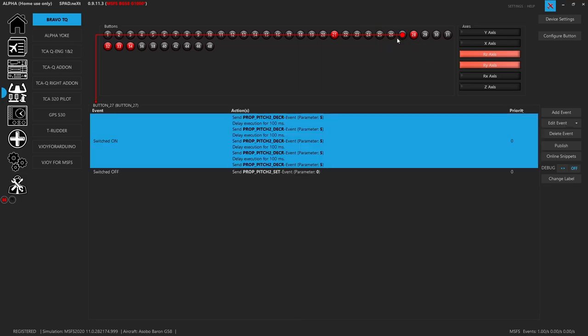Now for 26 and 27, since these are buttons, or I set them as switches, we had to figure out how we could do the prop feathering. What I figured out was similar to what I've done in the past with throttle reversers that are finicky: when the switch goes on, I send the prop pitch decrease event with a parameter of 5. So that's going to decrease by 5 units.